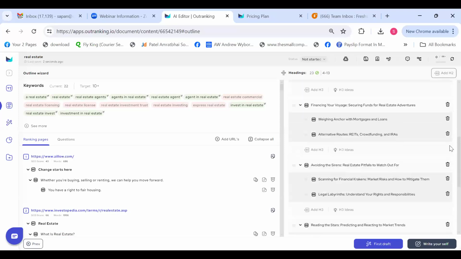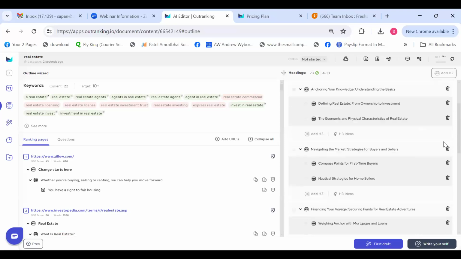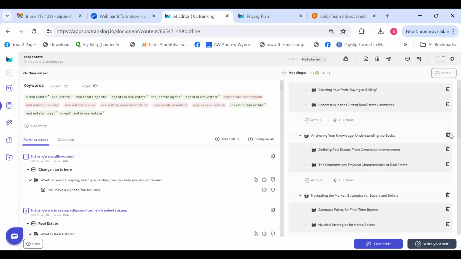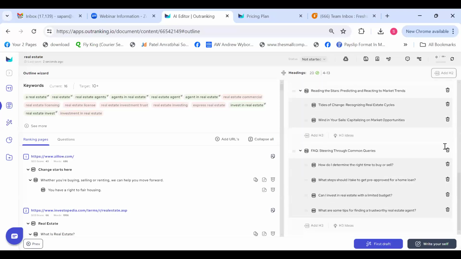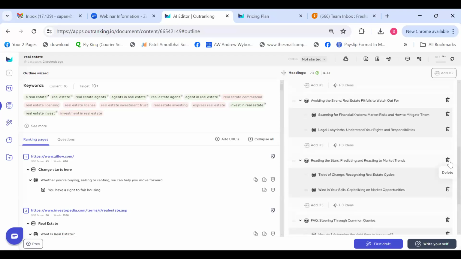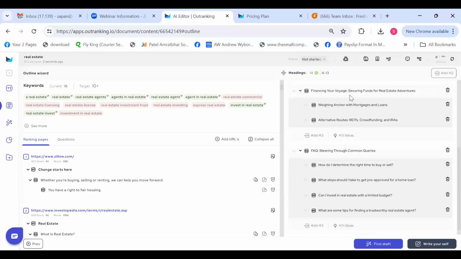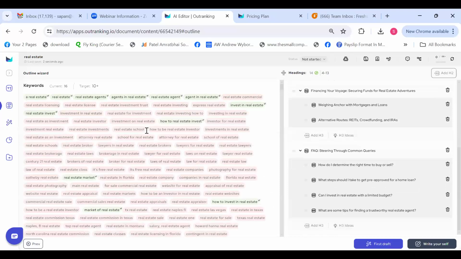Let's say I remove a few of the things from here. Financing, that's fine. Navigating the market, let's keep this one. Anchoring your knowledge, let's remove this one. Let's quickly go ahead, and we have 20 more. And yep, now we have 14. That's great. We are targeting 16 keywords. The target is 10 plus. You can target more right away in your content here.